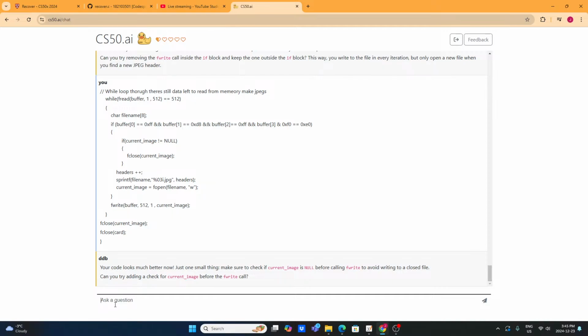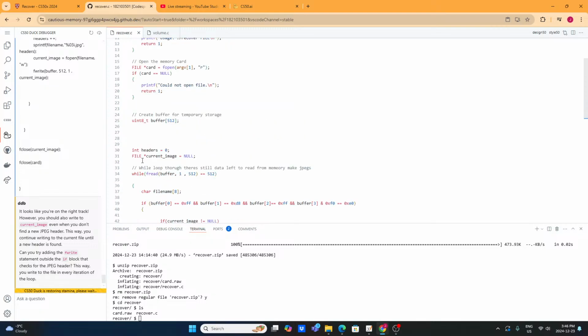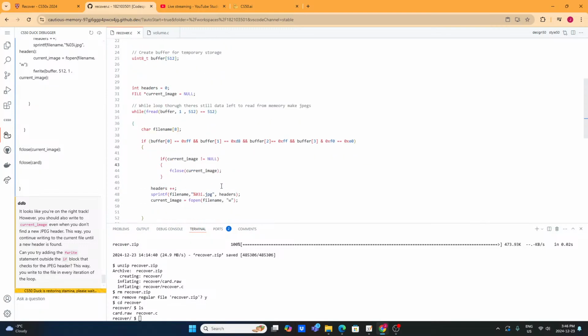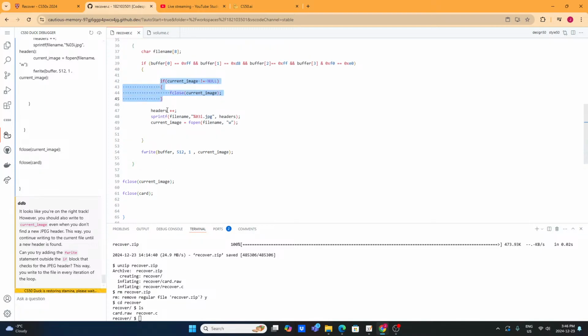Check if current image is null before calling fwrite to avoid issues. Alright, check current image before the fwrite call. So you want me to do a check for current image before fwrite. Okay. So before I do this, you want to see if it's null. So if current image. Same thing, but inside this thing.